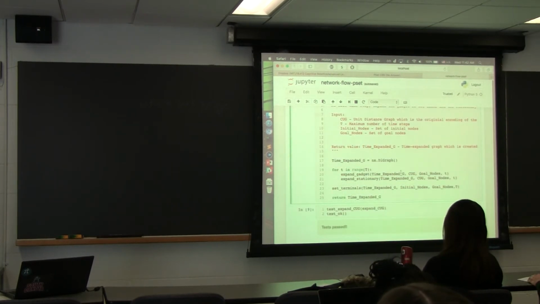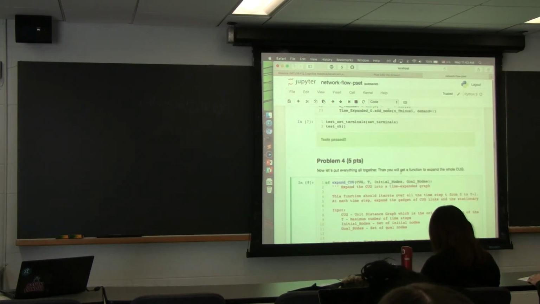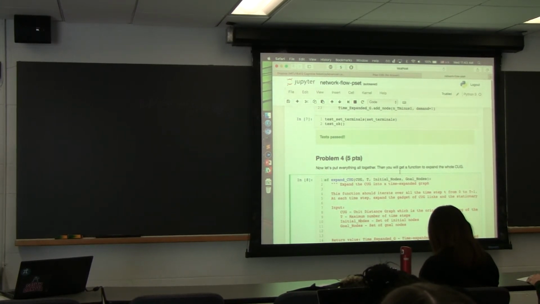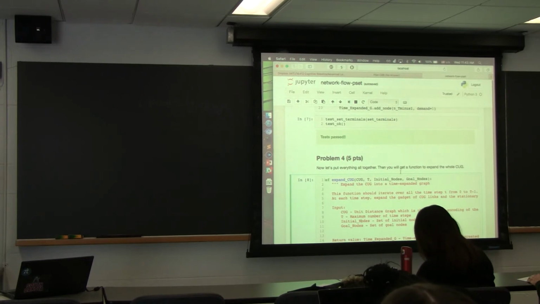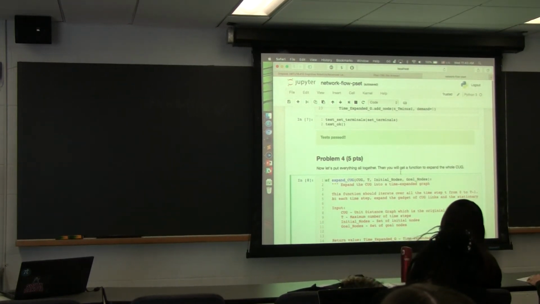And for the last one, you just put all three functions together, and then you can get the full expanded CUG function, so that it becomes the full network flow that you can submit to the solver for solving for the solution.